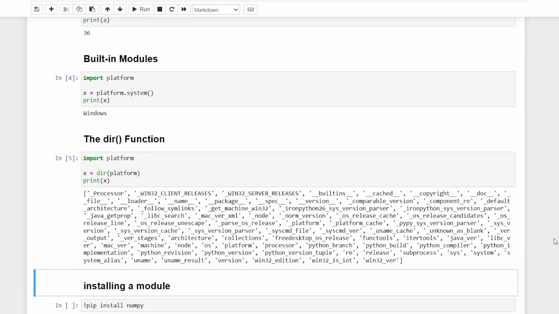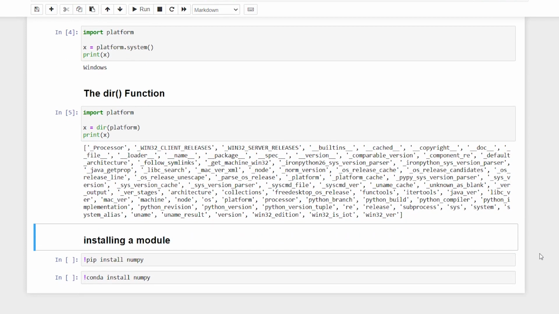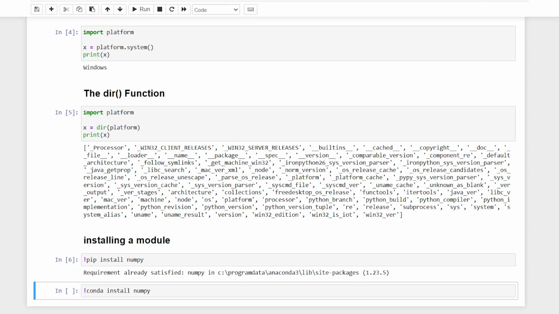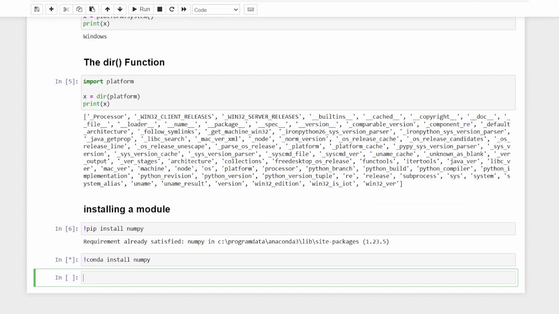Python has a vast collection of modules which are not built into Python. You can install these modules using pip or conda in Jupyter Notebook. In the example, you can see how we install numpy module. You should replace the numpy name with the name of module you are going to install.